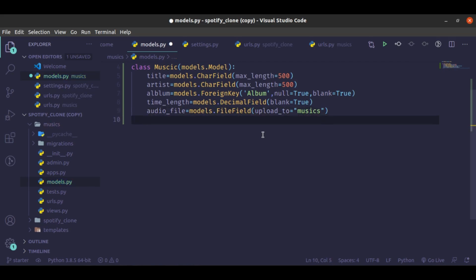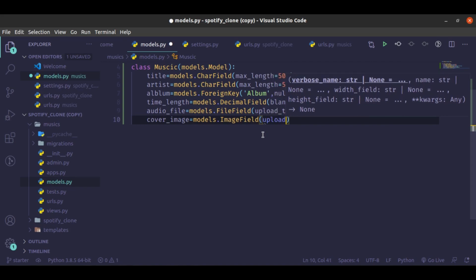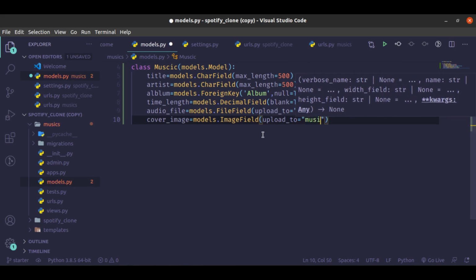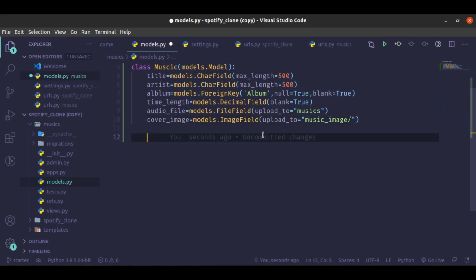The next thing is the cover image for the music. So models.ImageField, and we want to upload that one to music_image, just like this. All right, so we are done with our music model.